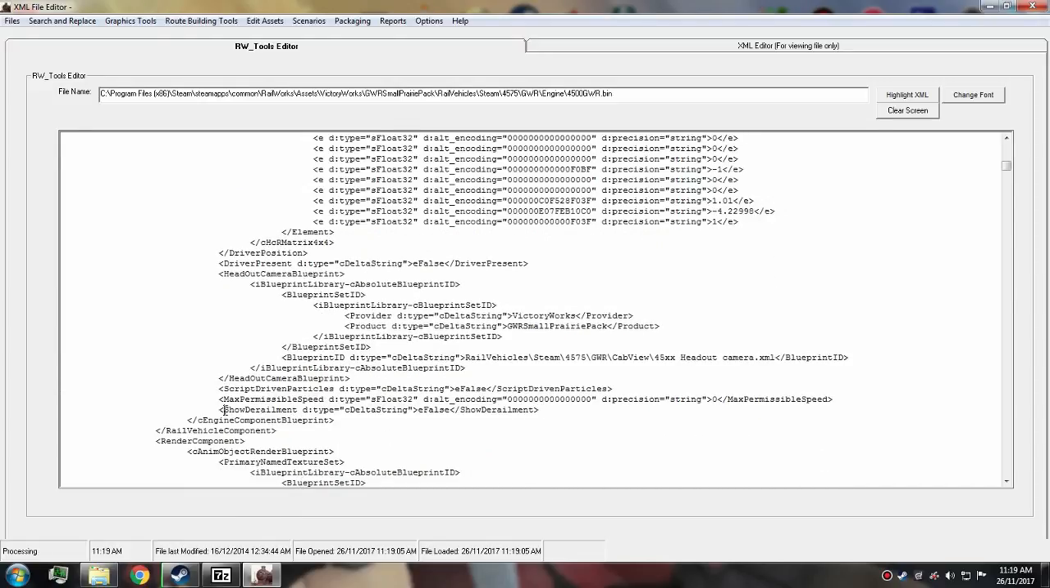So underneath the speed, it says show derailment. Now, it says E false, meaning it won't show the actual full derailment, meaning it will actually force you back to the main menu, proceeding with a window pop-up saying player train derailed or player train due to consist tilt. What you want to do to disable that window or pop-up is type true.